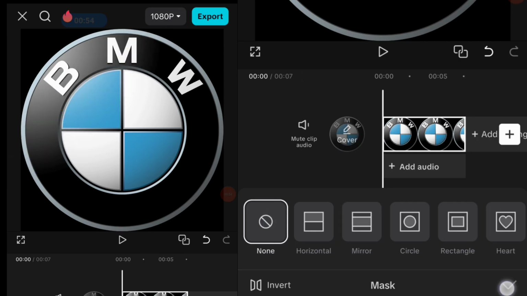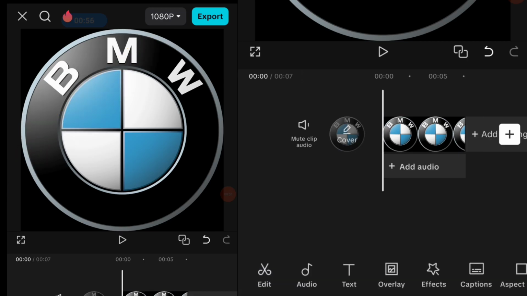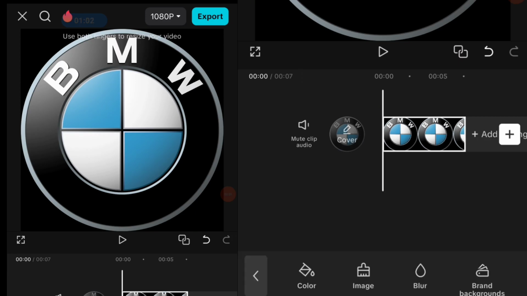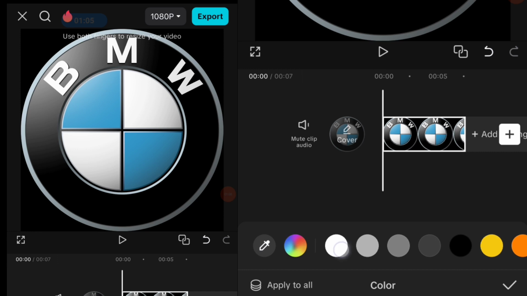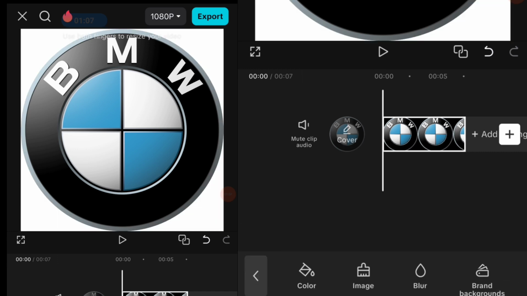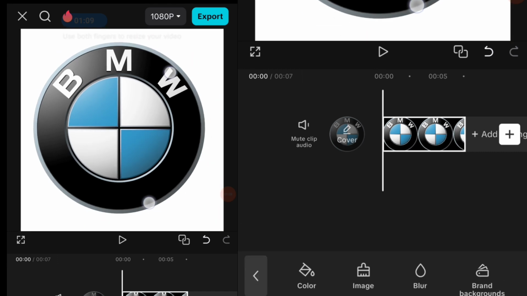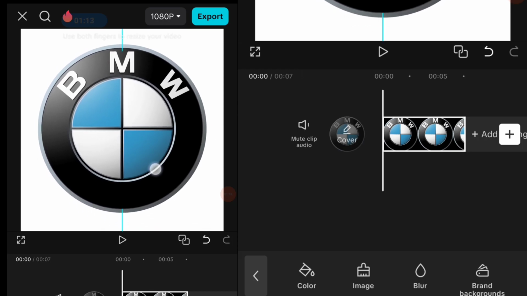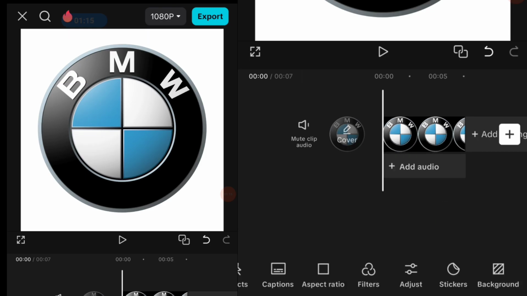the first thing that we need to do is go to the main toolbar, this one, and swipe left your toolbar until you find this background button. Click it and use this color background and change the color to white, kind of like this. And the next step, I'm going to decrease the size of the logo and position it in the middle or on the center.